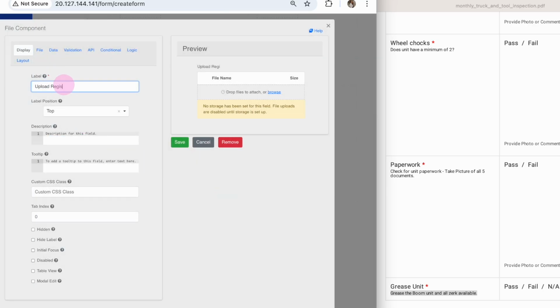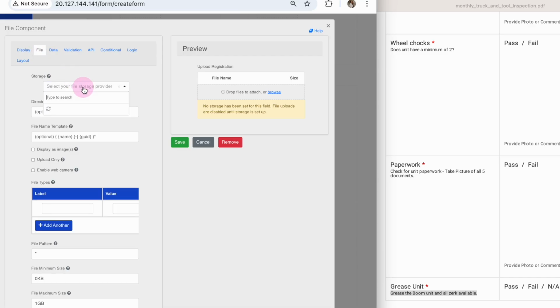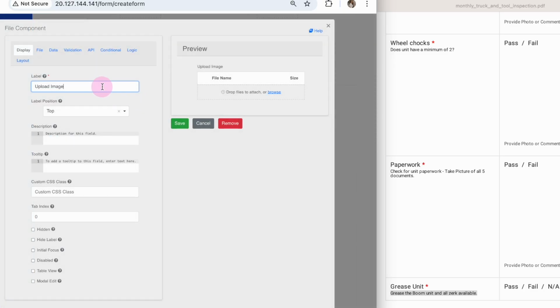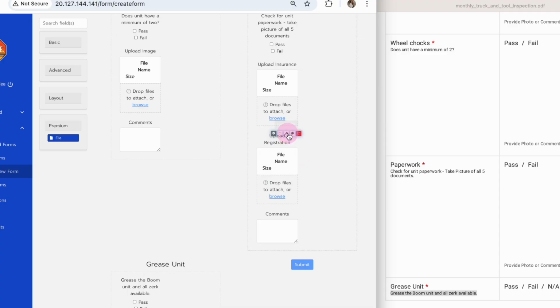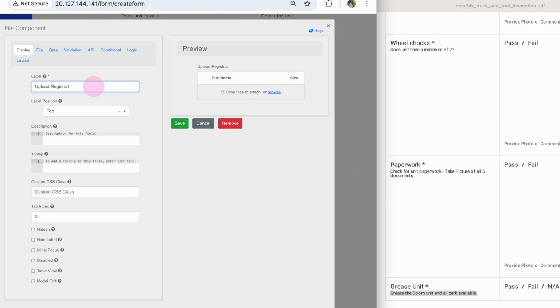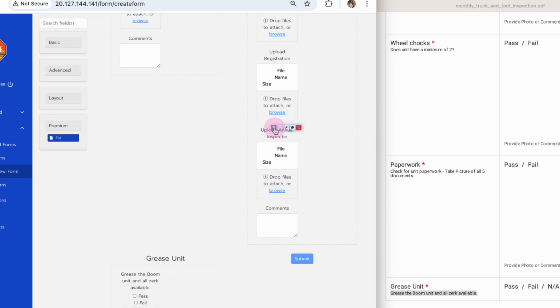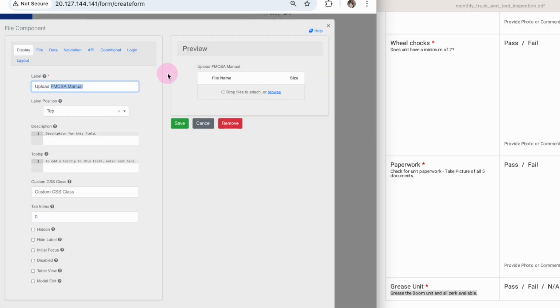The other option that I see is that paperwork is requiring 5 different pictures. So to make this a little bit easier, there's many things you can do, either just 5 opportunities to upload a picture, or you can have a little call to action with the title. So as we can see here, we're expecting 5 different things. We're probably going to need registration, insurance, accident investigation form, FMCSA manual, and maybe the operator's manual, or whatever 5 components your system requires. That way it's a little bit more organized for the driver who's performing this inspection.